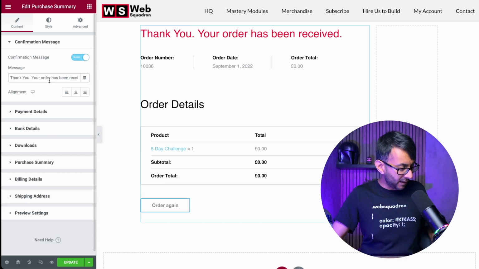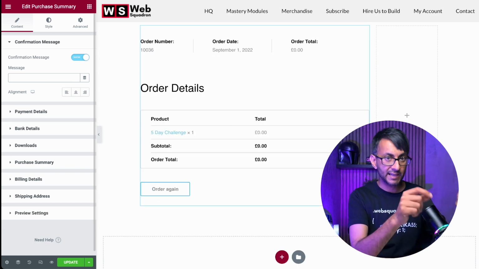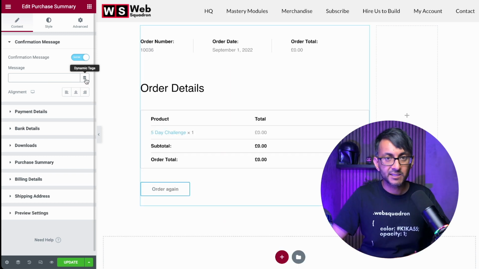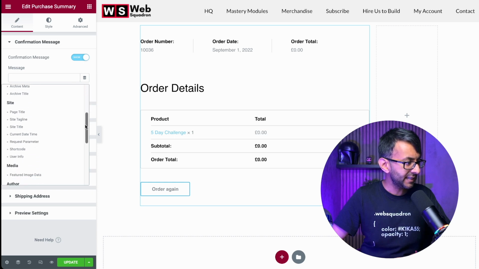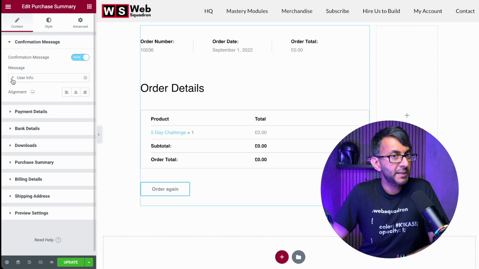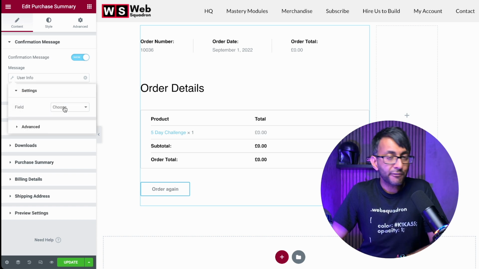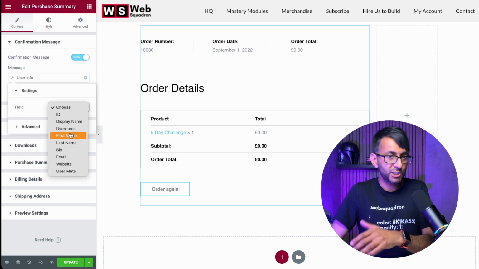Here's the really key bit. I am going to get rid of everything we have here at the moment. And I am now going to click the dynamic tags. And down here, I'm going to scroll down until I get to user info. Then I'm going to hit the spanner and the wrench. And then from the field, I am now going to pick which field to pull through.